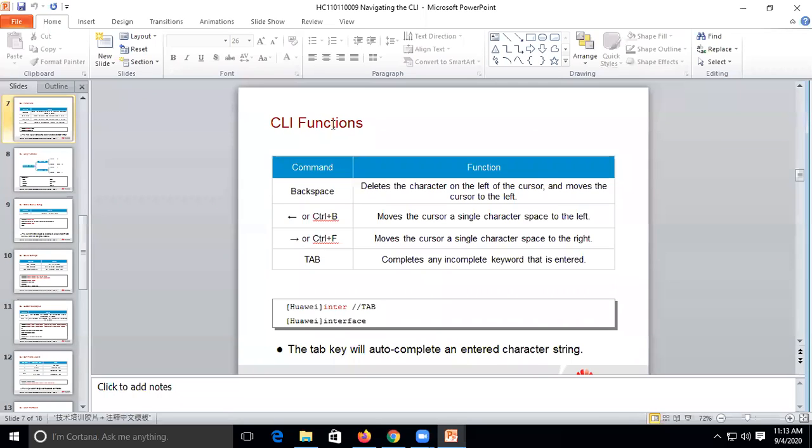The down arrow key functions the same as Control plus N, and the up arrow key acts as an alternative to Control plus P operations.